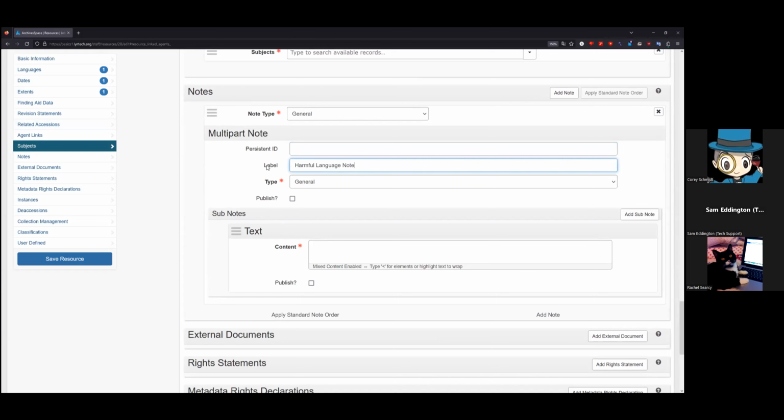Since I said this is going to be the label, that means that whenever a user is looking at the PUI, or if you're exporting out of ArchivesSpace using EAD, which is something we do here at the University of Georgia, it'll include that information, and it'll say, hey, this is a harmful language note, and it won't just be general. It'll actually say harmful language note in it. The type is general, so it's a bit repetitive there.